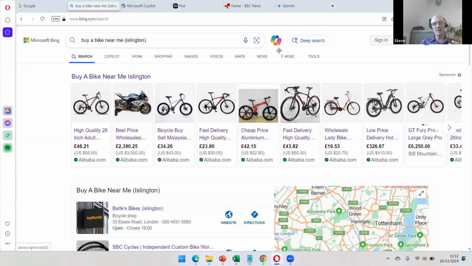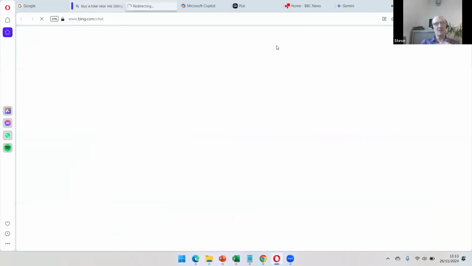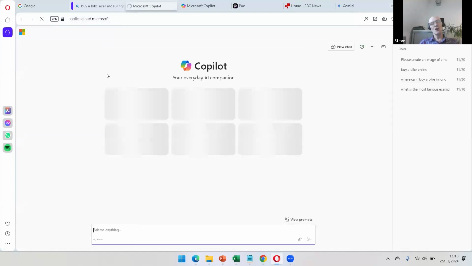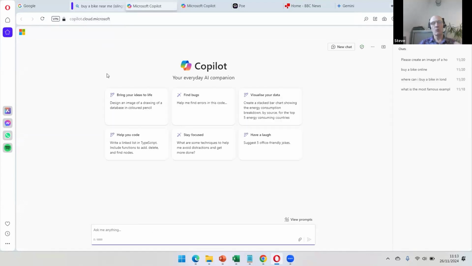Microsoft, sorry, has just recently brought out its AI tool. It's like a search engine on steroids. It's called Copilot. So I can use Copilot by going to this icon here, just at the top hand side, just beside the search bar, and clicking on that. It'll take me to this website, copilot.cloud.microsoft. So you can go straight to this website.